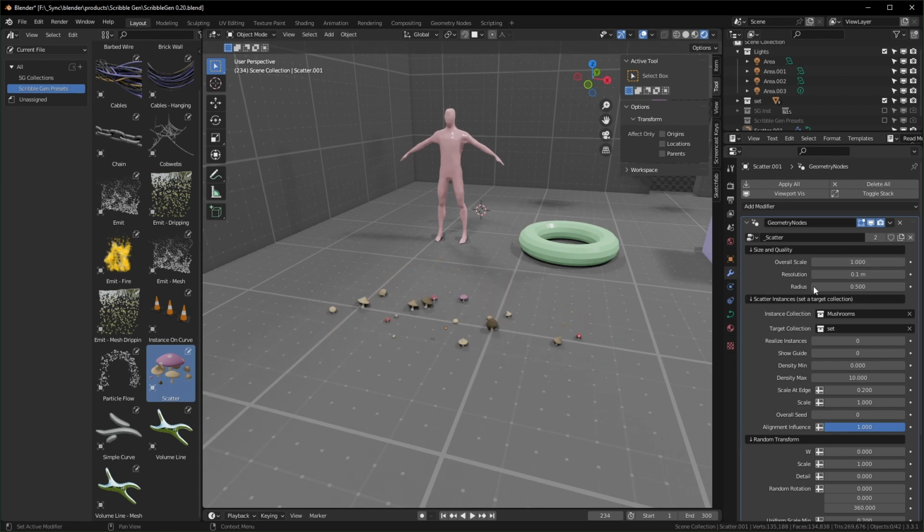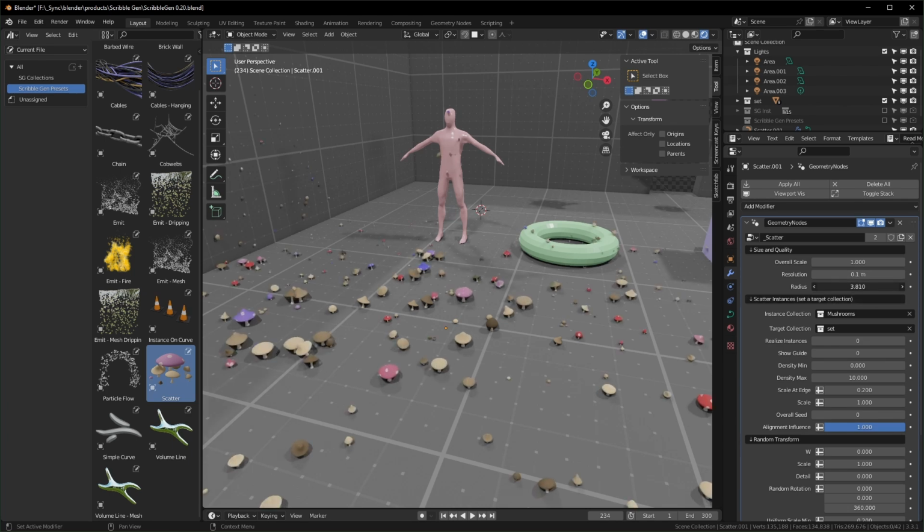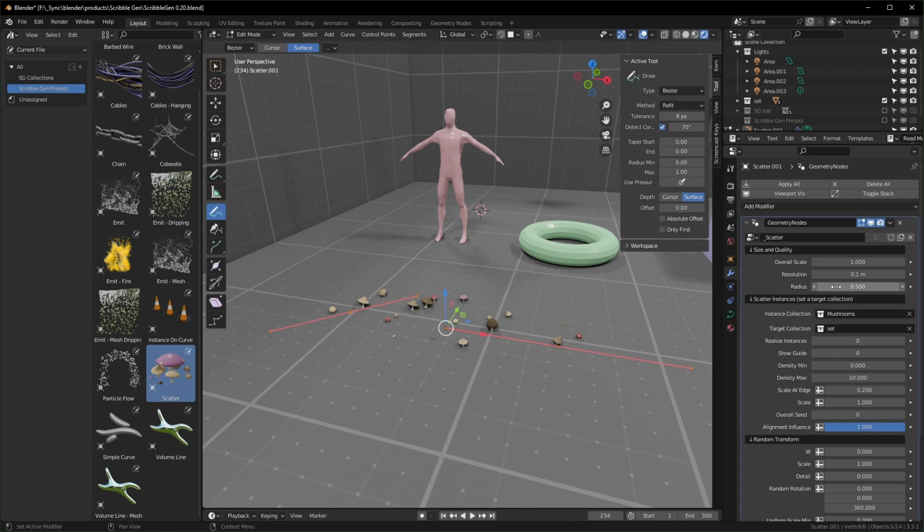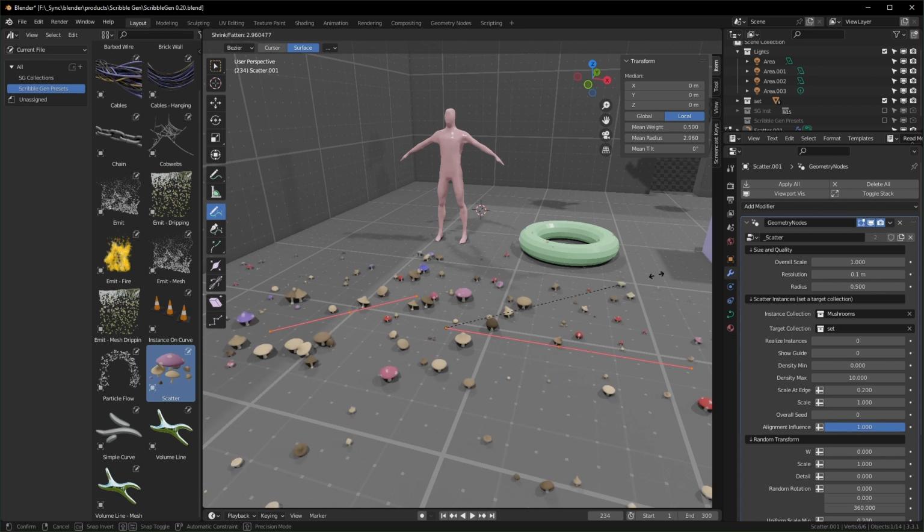We have a resolution, which is going to be important for when you want to draw on things that are very small. You might have to turn the resolution length down. We have radius, which is going to change how far these actually spread, like that. And the radius is also something that you can change in edit mode with Alt S, which is just going to change the radius right here. That's the shortcut for it, Alt S, like that.